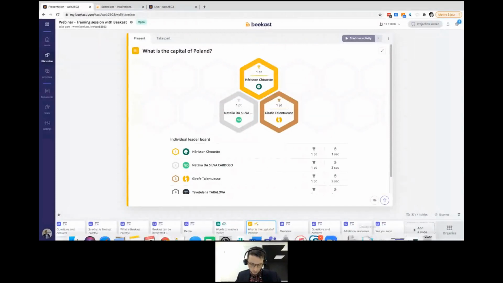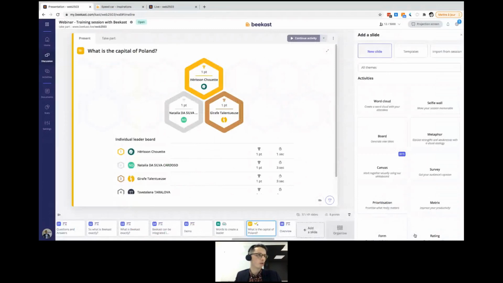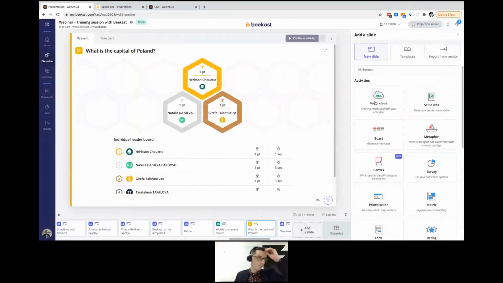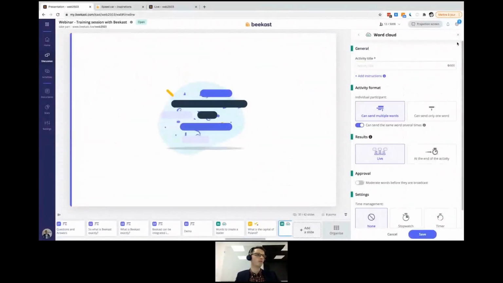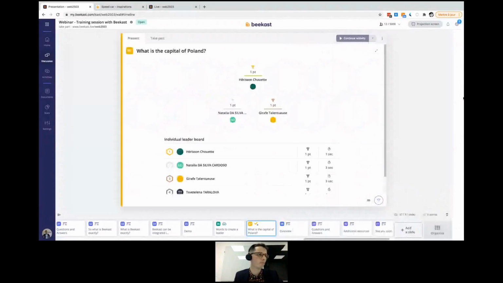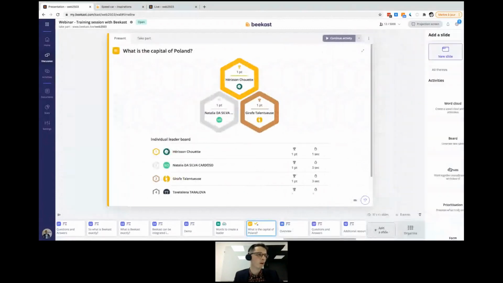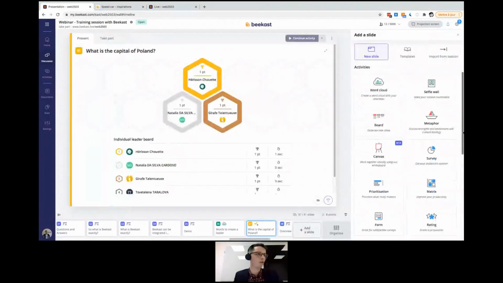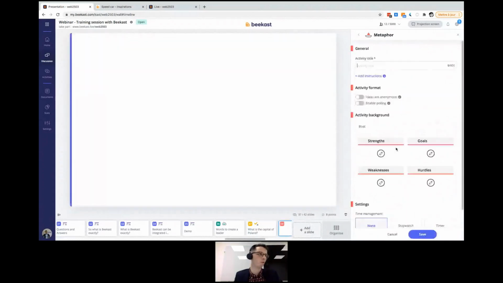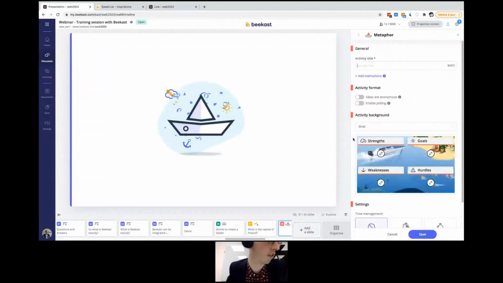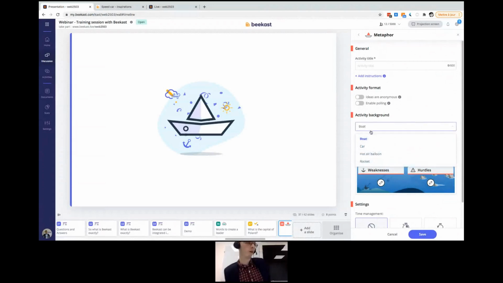I'll just do one more to show you one more very quickly. Actually, you've seen the word cloud already. I'm just going to show you the metaphor one, because this is a very nice one which you won't find elsewhere, and it's great for the training context as well.